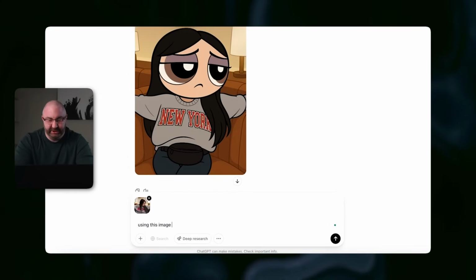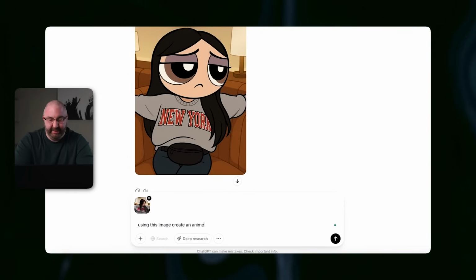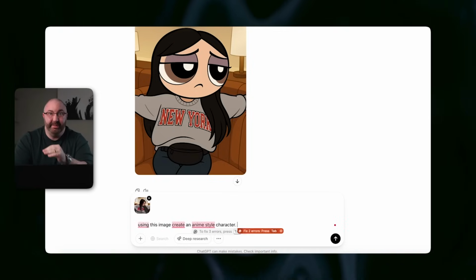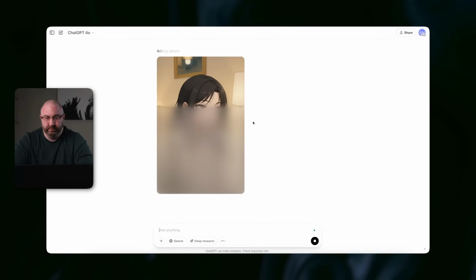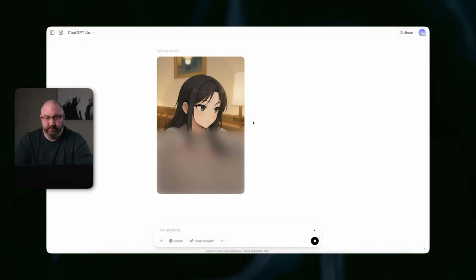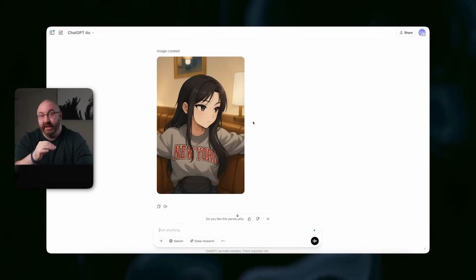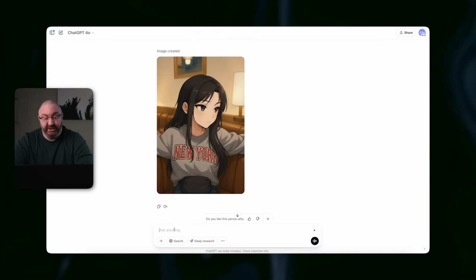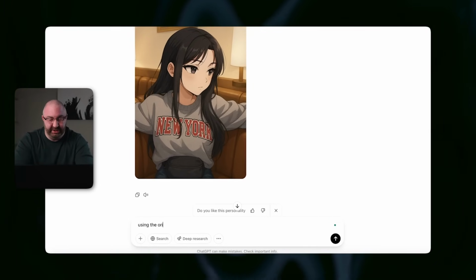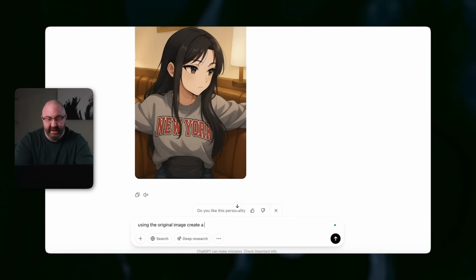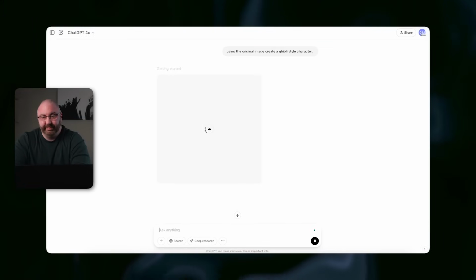Using this image, create an anime style character. Now, thing is, anime is a very big seller online, so let's see how this goes. And just like that, again, done. Now, just to show you that you don't need to upload the image each and every single time, you could just say, using the original image, create a Ghibli style character. These are very, very popular right now.